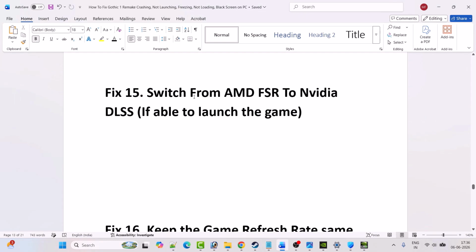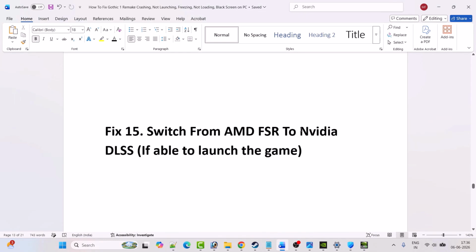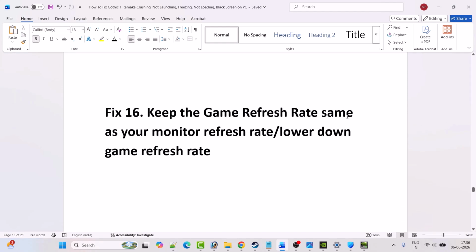Fix 15 is to switch from AMD FSR to NVIDIA DLSS if you are able to launch the game. So if you're able to launch the game, then you can switch from AMD FSR to NVIDIA DLSS and then play the game and check. Fix 16 is to keep the game refresh rate the same as your monitor refresh rate or lower your game refresh rate. So here is how to check the refresh rate of your PC.